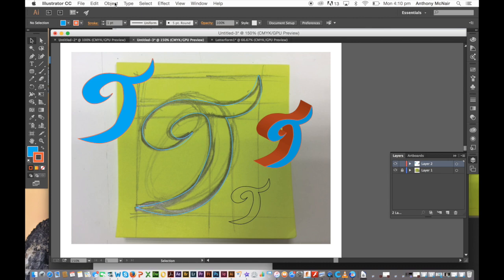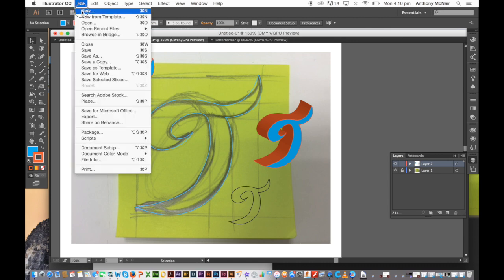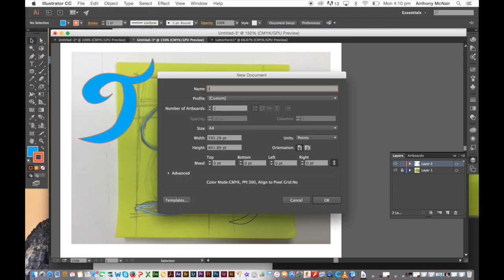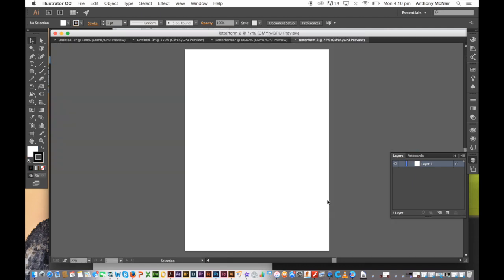I'm just going to take you through starting a new document. On the menu, File, New. I'm going to call this letterform 2. Check it's on A4. Okay, so a blank document.